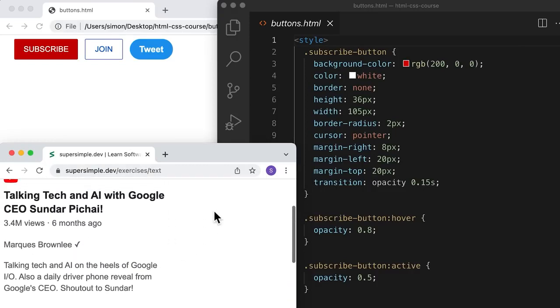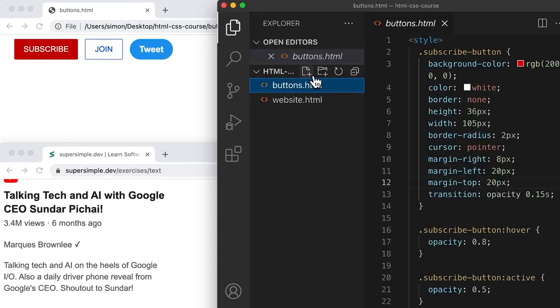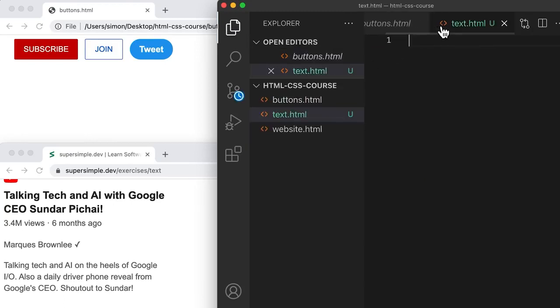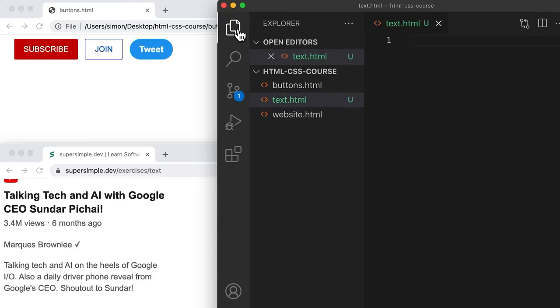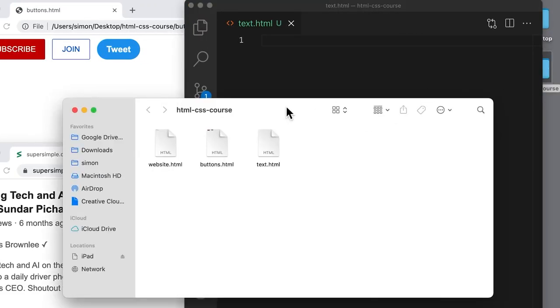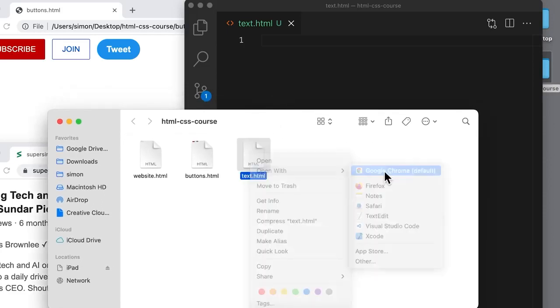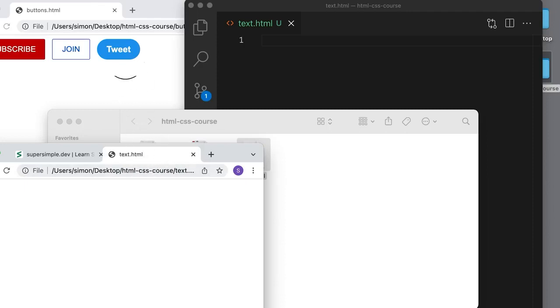So first of all, let's create a new HTML file where we can focus on practicing text styles. So I'm going to go here and create a new file. And let's just call this text.html. And now we're going to open this file in our browser. So open the folder that contains our code and right-click, open with Google Chrome. I'm actually going to put this up here.